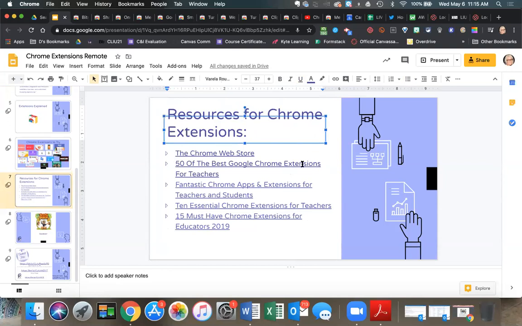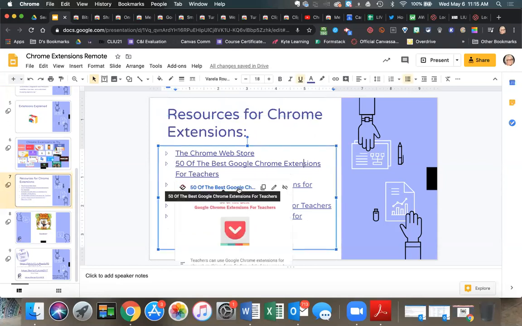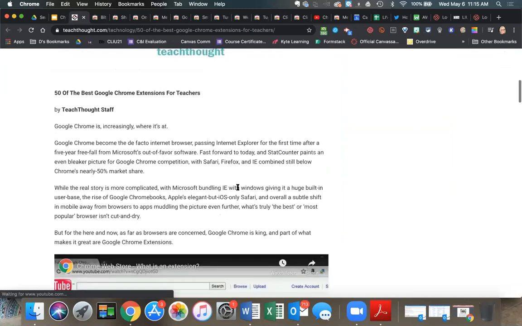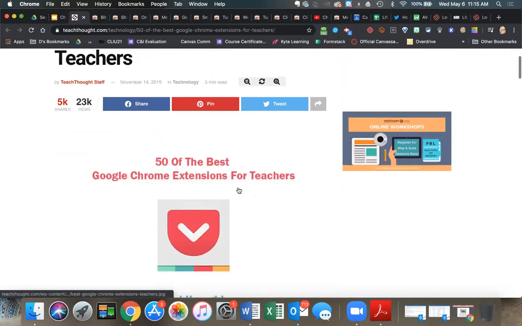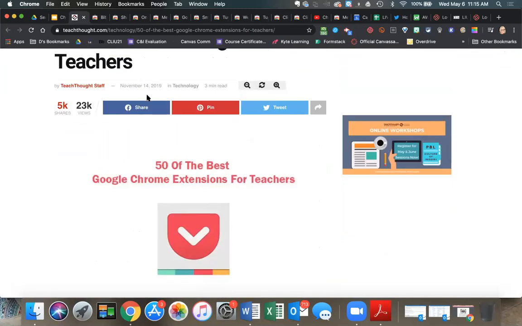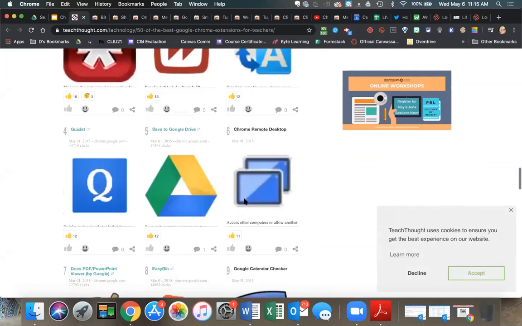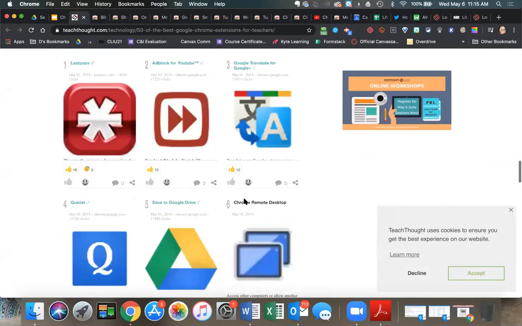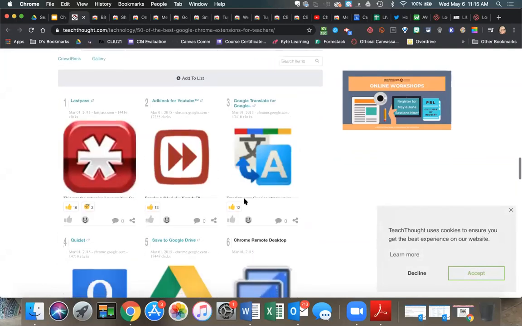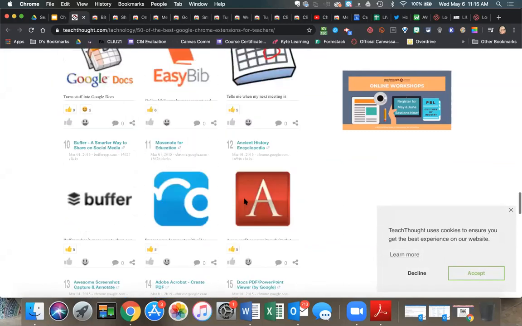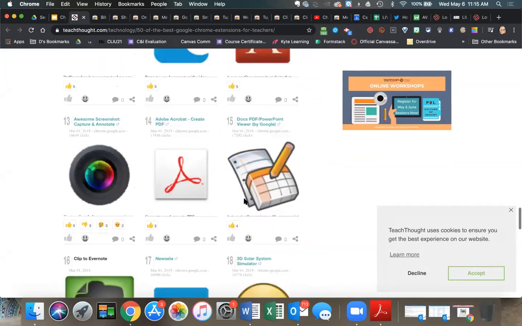50 of the best Google Chrome extensions for teachers. There's a ton of things out there on YouTube you can find. This one was published in November of 2019. So there's a lot of good things on here. Again, I could never go over them all. You'll see all these different things that are available.